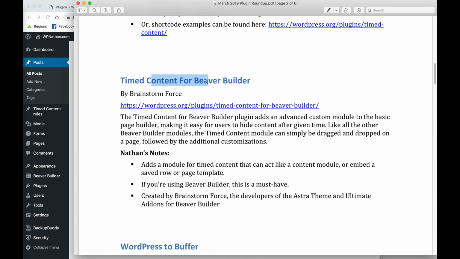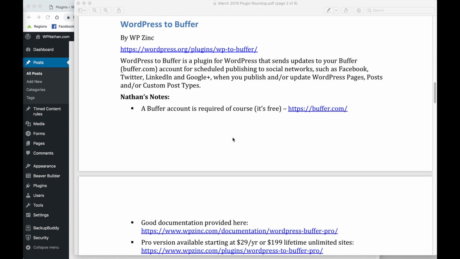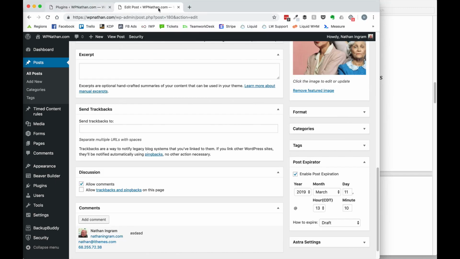Lots of stuff in this plugin roundup today. Okay, moving right along to the next, which is WordPress to Buffer. Does anybody use Buffer for social media posts?